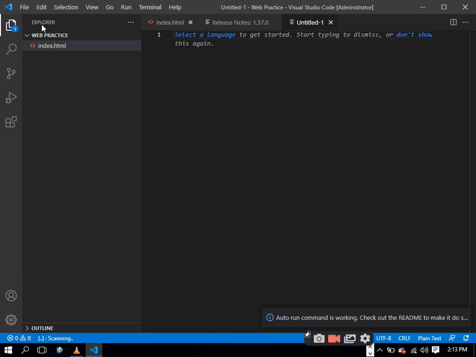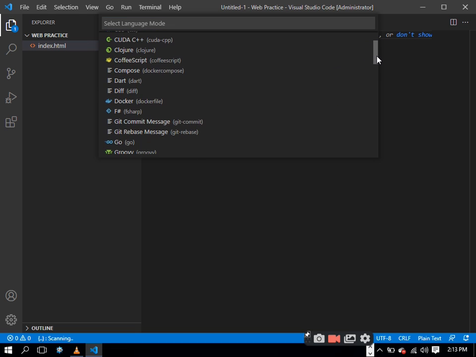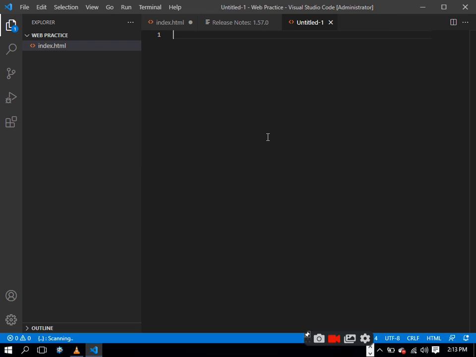Okay, let's go to new file. Okay, so we have a new file now. Select a language to get started. Start typing to dismiss or don't show this again. Okay, we can select a language if you like. Okay, we have different languages. What we mean by language is programming language. Okay, so we are using HTML for a start. So we are going to be explaining to you in detail what HTML is all about.